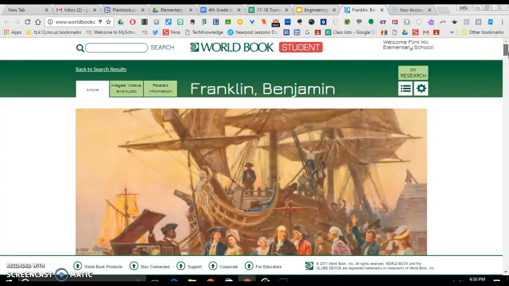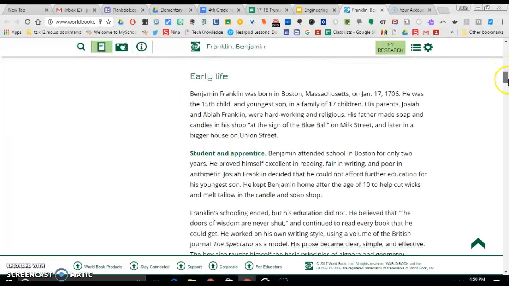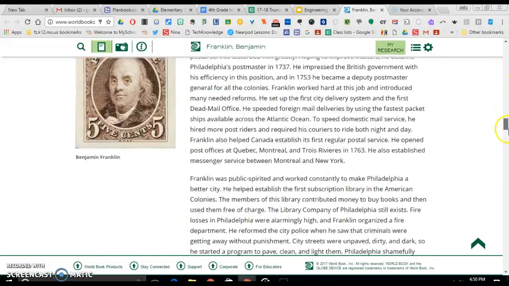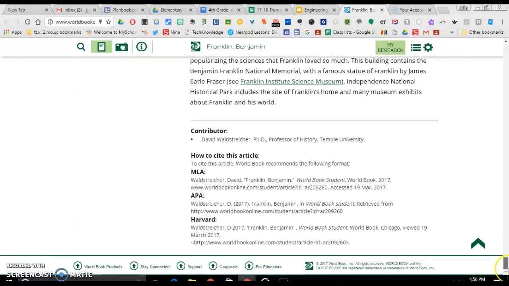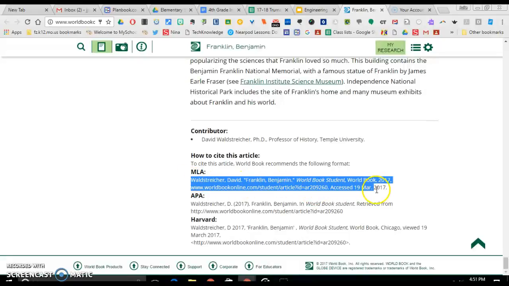All right, so I'm going to scroll down. The first thing I want to do is learn how to cite a World Book article so I can give credit to where my information comes from. So I'll scroll down right to the bottom. This is a long article, and we'll be using the MLA format. There are different ways to cite your sources, but the way that we use most frequently in Fort Zumwalt is the MLA format. So I'm just highlighting these 2 lines, and then I'm going to use my keyboard shortcut, Control and C at the same time. That will copy it.